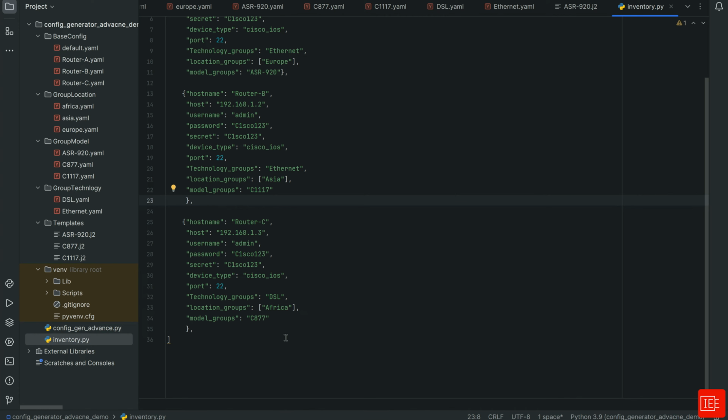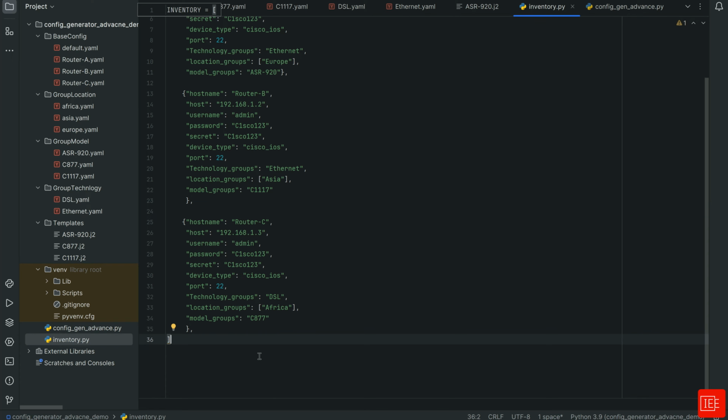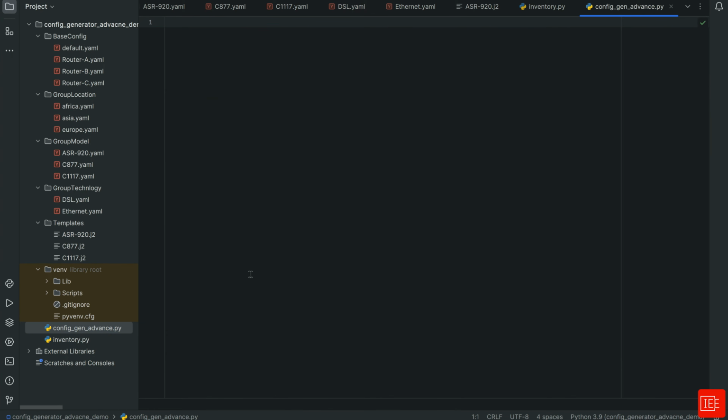So without further ado, next I'm going to show you how you can build the code so that you are able to generate this config dynamically. You can take this, adopt it, and then build upon this foundation based on your use case. Okay, so next I'm going to open up my empty file called config_gen_advanced.py.